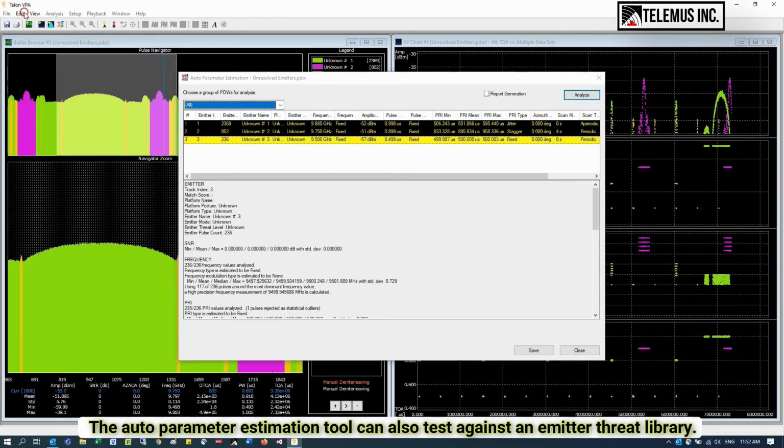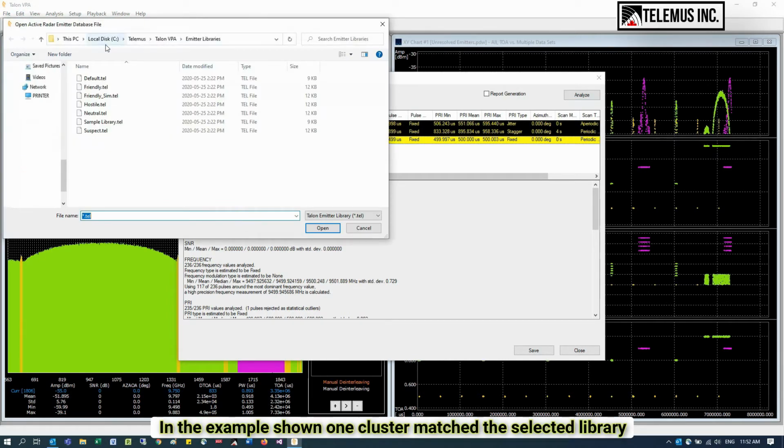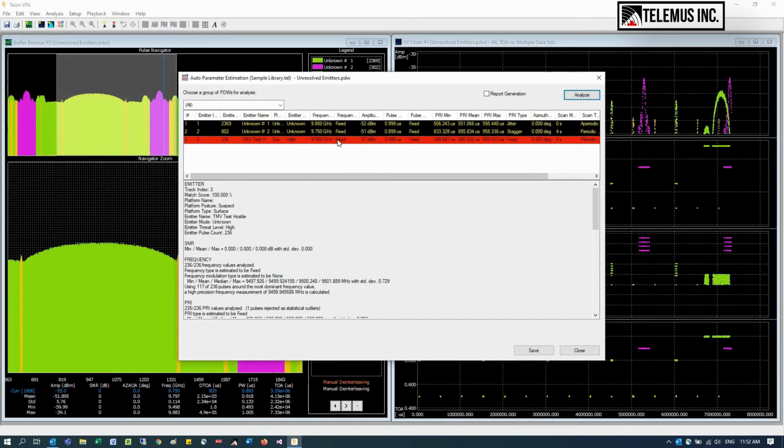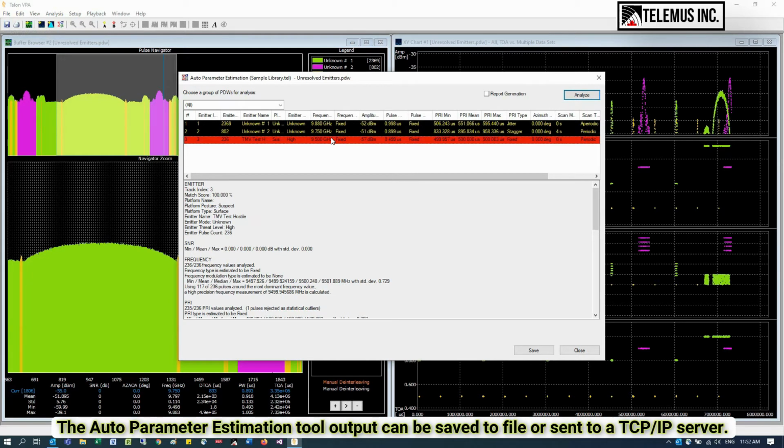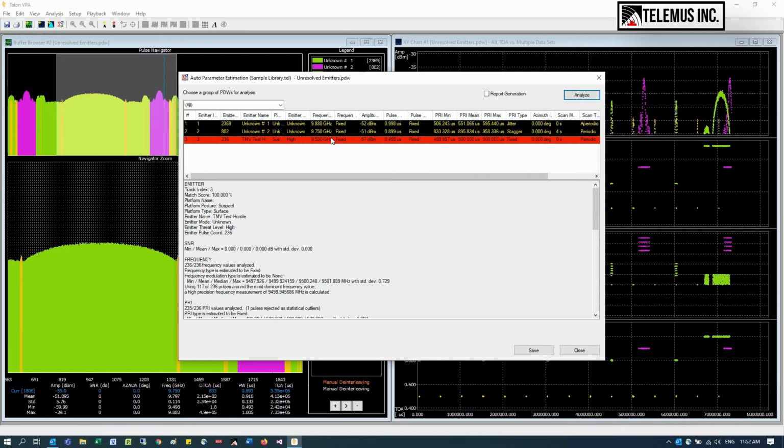The auto parameter estimation tool can also test against an emitter threat library. In the example shown, one cluster matched the selected library and it resulted in a hostile color on the emitter track. The auto parameter estimation tool output could be saved to a file or sent to a TCP server.